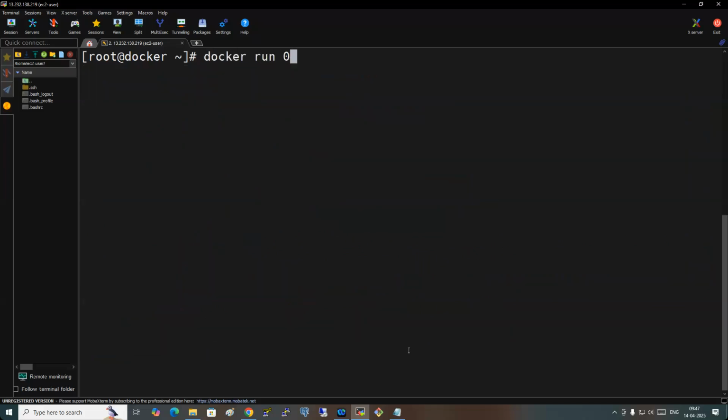Docker run -it --name container2 version 2. If I hit enter, what will happen? Generally, it will go inside it and then stay inside the container, right? But this will install MySQL. Do you see?